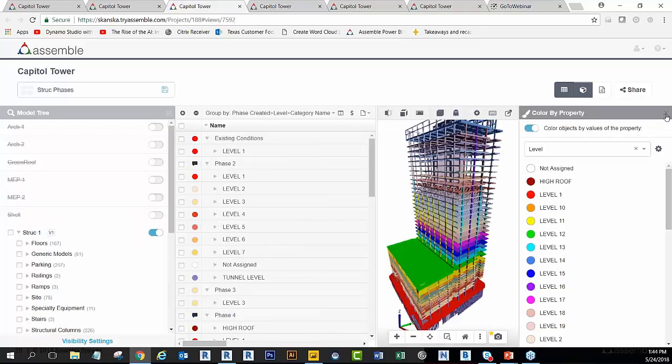Jump back to, say, maybe structural, but turn off the color by property.